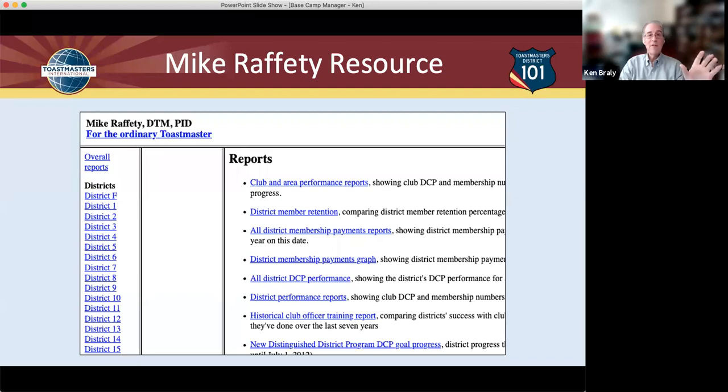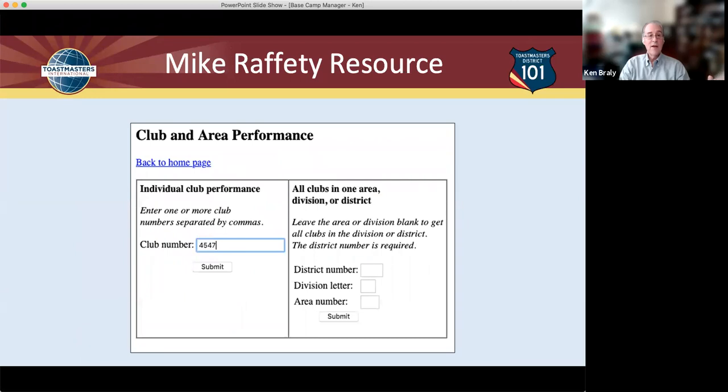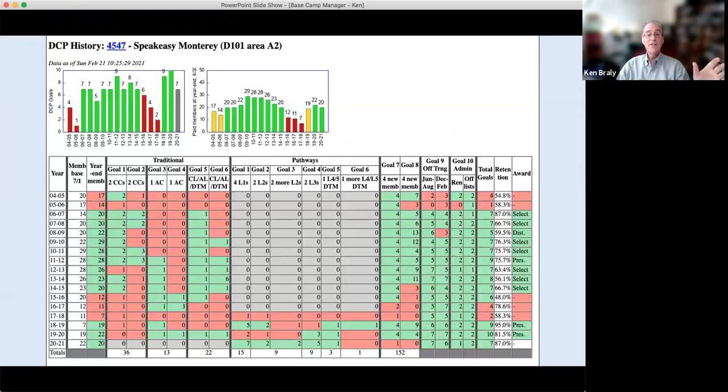So if you go to the Mike Rafferty link, there's a lot of stuff here for district officials, and most of it isn't all that useful to us in a club, but the top one is Club and Area Performance Reports. If you click on Club and Area Performance Report, you'll be able to enter your club number and submit. And it doesn't have to be your club number, it could be any club number, but you look at a club number and then it shows 15 years of distinguished club program progress for that club.